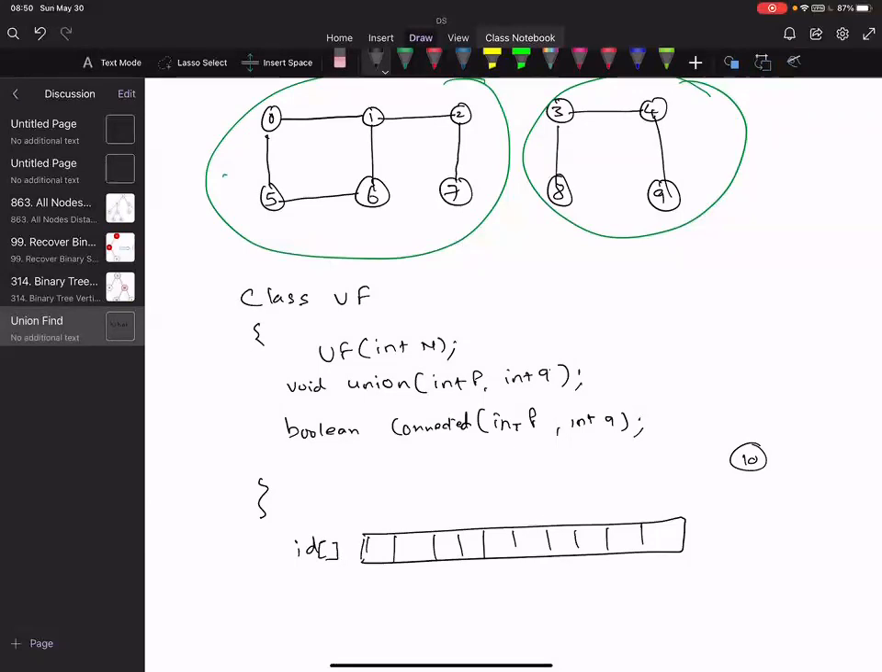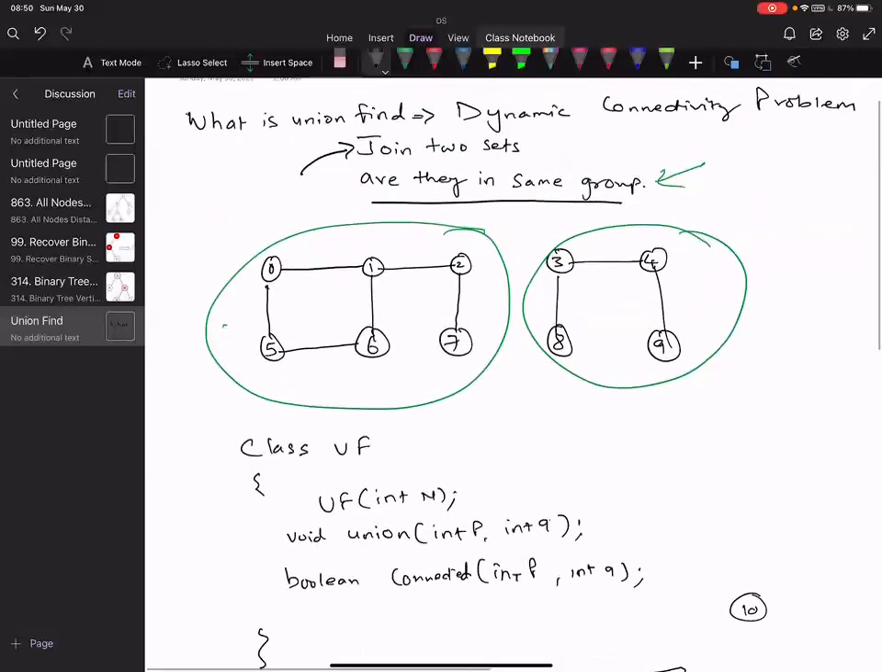That will basically connect them. So for example, right now, if I ask whether 1 and 2 are connected, or 1 and 7, it is not connected, so it returns false. But then this union signifies joining two sets. When I want to connect 1 and 2, I will call union 1 and 2. That makes sense. So this is basically connect, and the other is asking is connected.